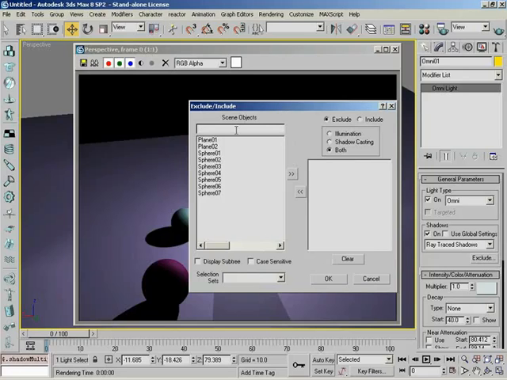Now, first thing you're going to see here is two lists. You have a list of all of the objects in your scene. These are the guys that are all included by default. When you create a light, everything is included for illumination by default. Now, you can choose whether you want to exclude or include.